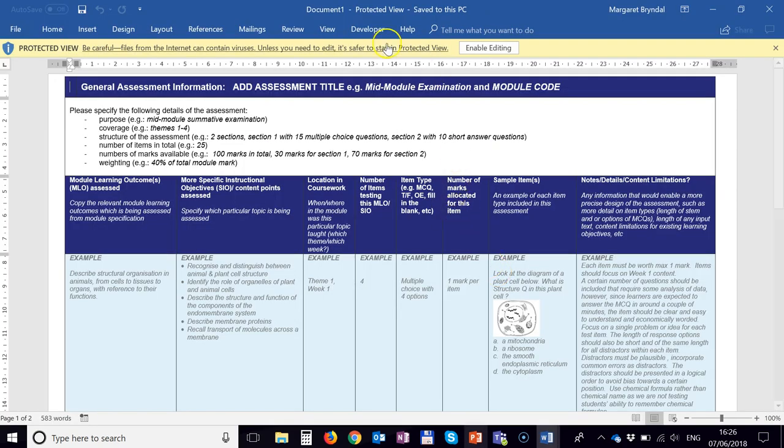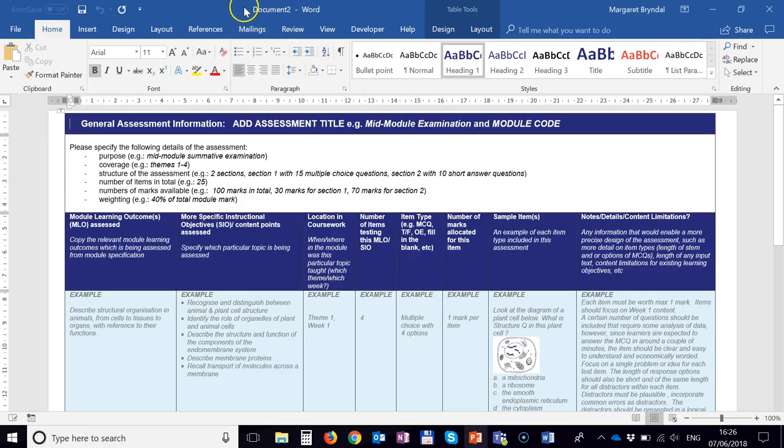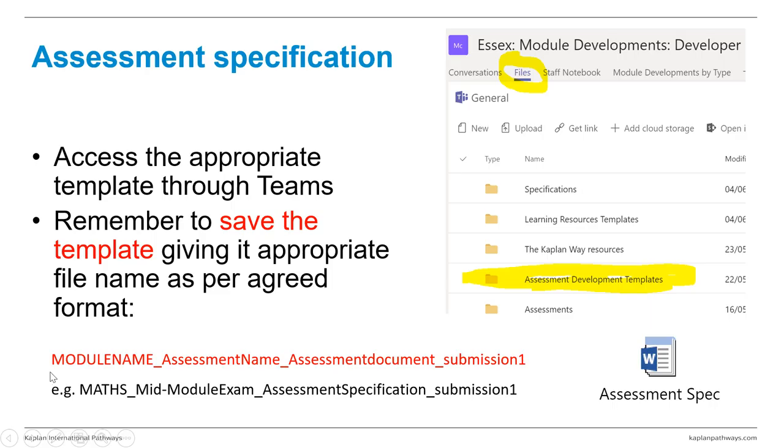When this document opens, you'll need to enable editing. So let's do that at the moment. And you'll see that at the moment it does not have any name. So first thing you need to do is actually save it to your preferred location using the naming conventions given for this project. So these would be the module name, assessment name, assessment document, submission 1. So if we were developing an assessment for maths, it would read maths, mid-module exam, assessment specification, submission 1.